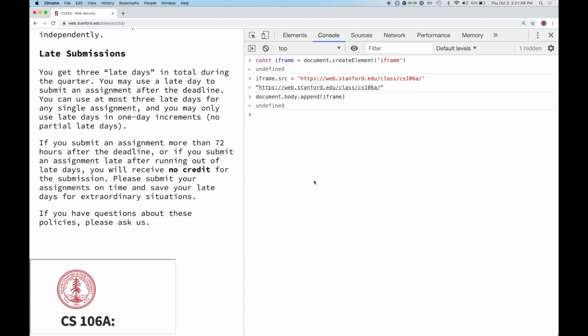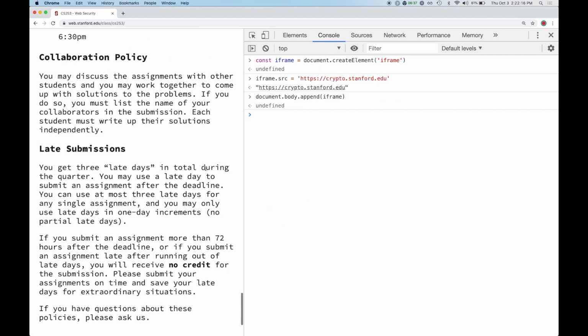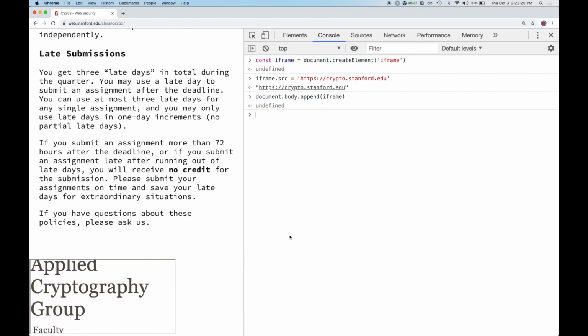But what do we think will happen if I do the same thing here, but for a different page? Let's do crypto.stanford.edu. Let's see, how good is their security? I'll append this to the page. So wait, do we think this is going to work or not? No? It's another origin, right? So we maybe think it hopefully wouldn't work. It worked. Okay, so what does this tell us?